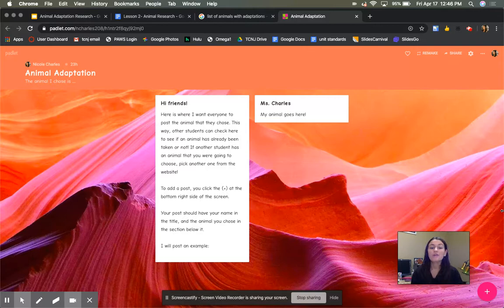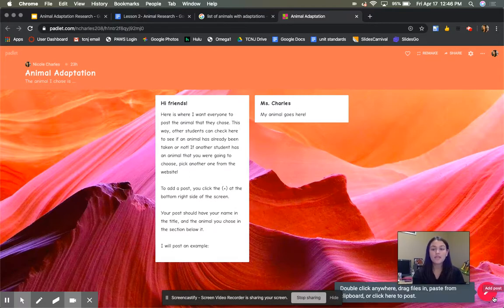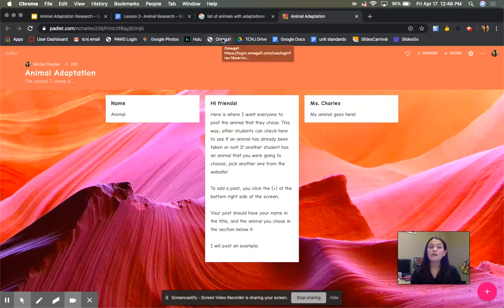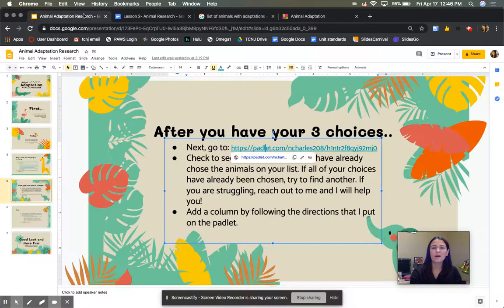Your post should have your name, the title, and the animal you chose in the section below it. So I will post an example. So here's my example. I put Miss Charles, and then the animal that I chose would go there. To add a post, you just hit this little button right here, and it pops up. So you can do name and animal. Okay. So if you go onto this and you see that another student has already chosen an animal that was your number 1, go on to your number 2, your number 3 if you have to, and if you're really stuck, you can give me an email and we can talk about it.